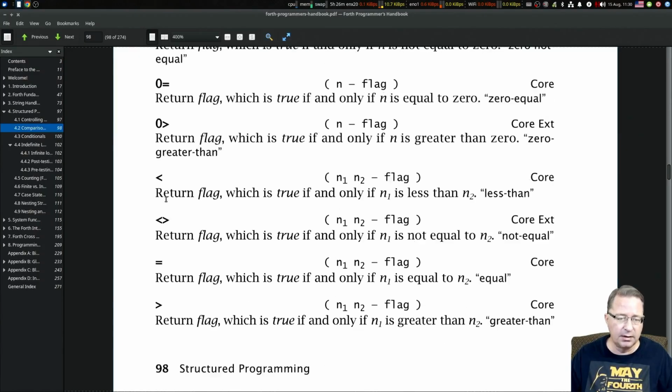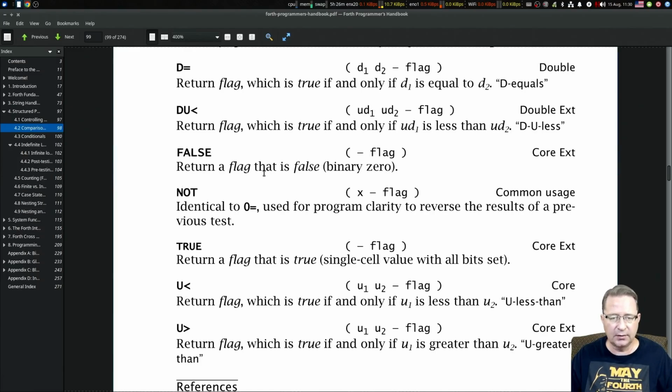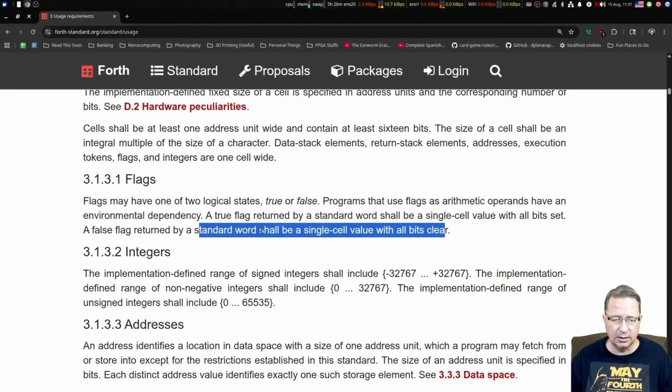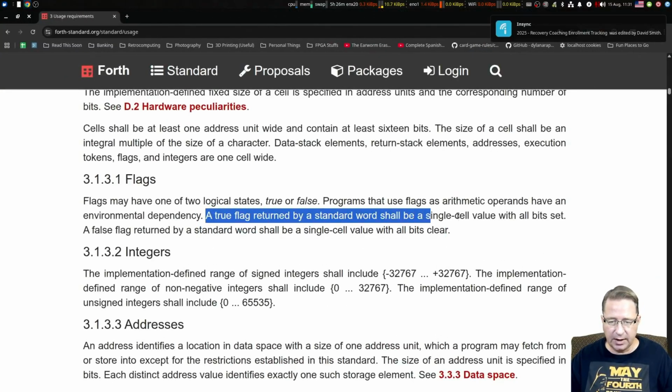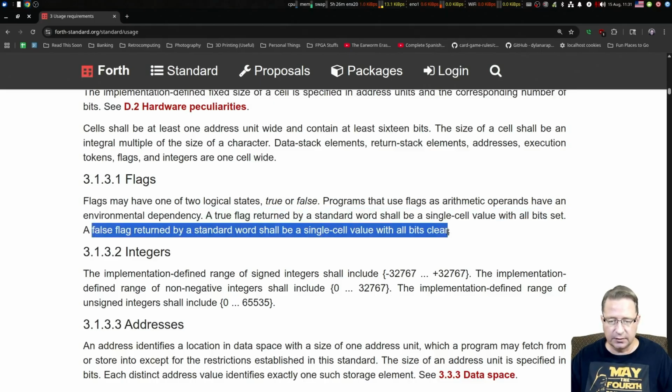So we have a number of them available, including a couple of words that give us a simple flag by and of itself. False gives us the binary 0, true gives us the binary -1 or binary all bits set. A flag is a single cell value as explained by the Forth standard. A true flag shall be a single cell value with all bits set. A false flag shall be a single cell value with all bits clear. So there we are.